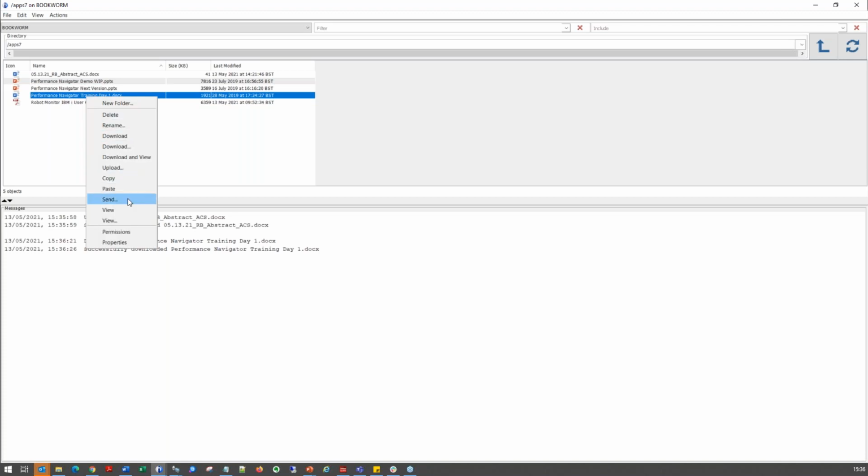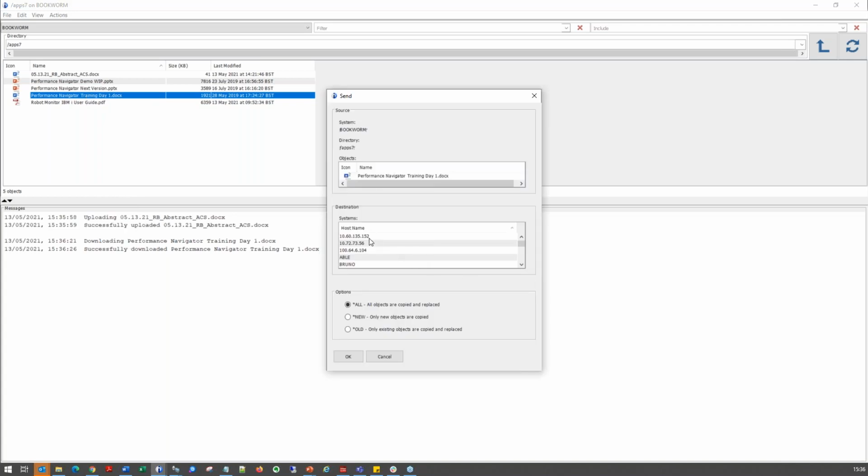We can also send that to somewhere. This is on Bookworm at the moment. I could send that to another host. And remember the password ability to change the password on multiple partitions. If you hold Control down, you can actually send that to multiple partitions. Again, on the green screen, that would be hard work. So I really like that.